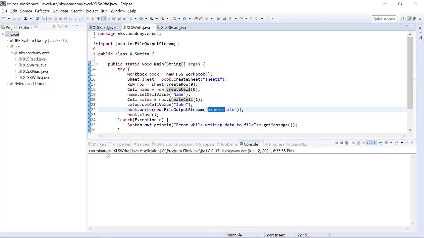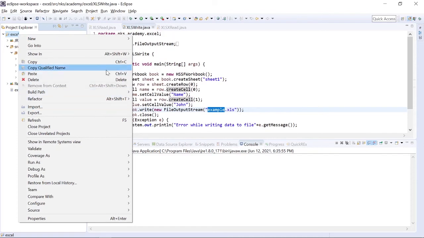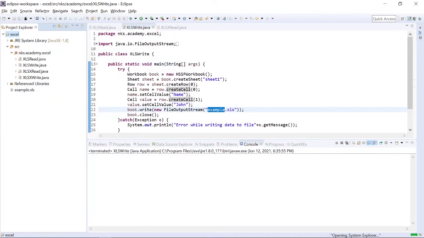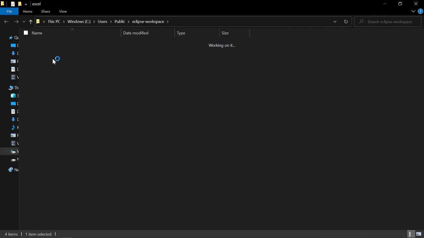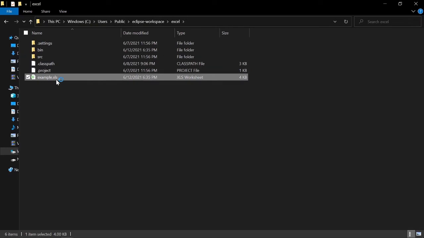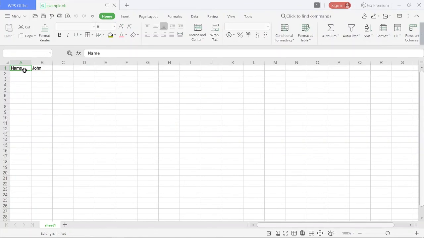So the program is terminated. Let's refresh this project and see if the file is created. Yeah, so the file is created. Now let me open this. I'll go to the directory and I will open it. So here is the file. So we can see in row 0, cell 0 and cell 1 the value has been placed. Okay, this was for XLS.